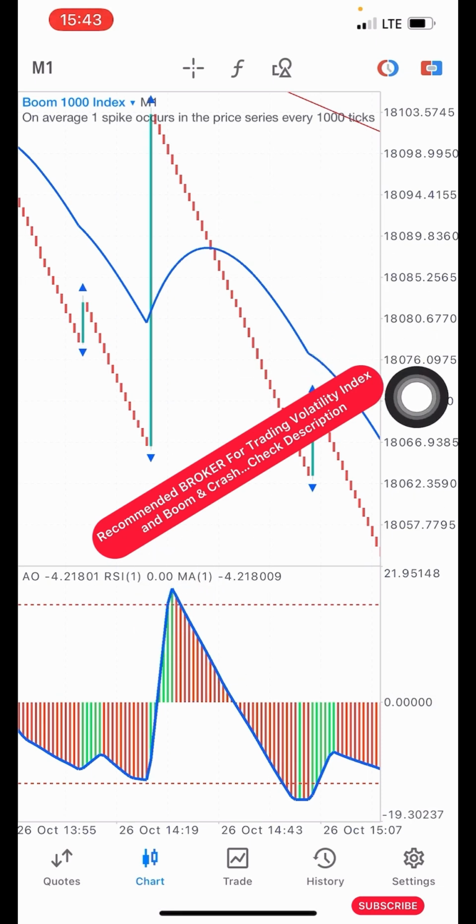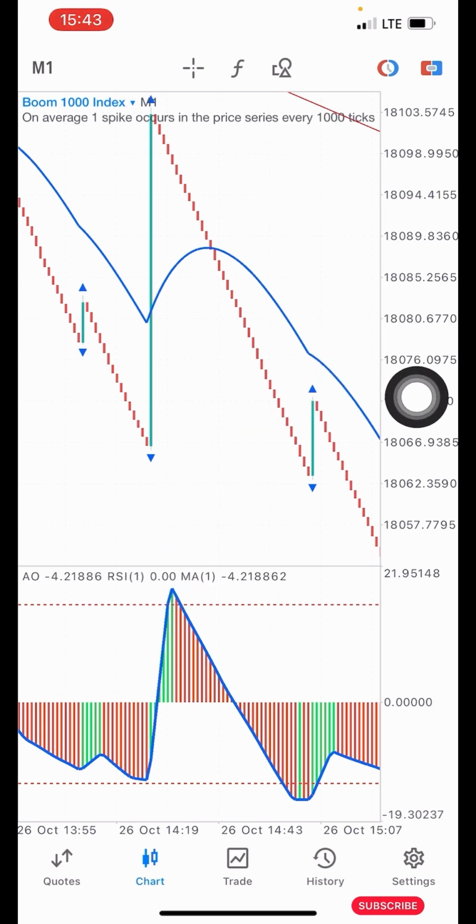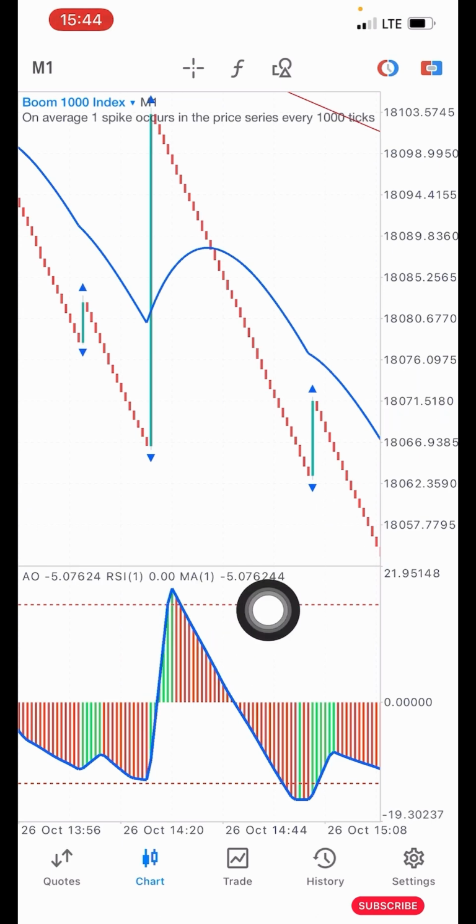Now this is how the strategy works. Before you start using the strategy, you need to first of all make your analysis on the higher time frame. But first of all, I'm going to explain how the strategy works, then I will show you how to do the analysis. The first thing is that you want to observe your indicator window whenever you are in the market.